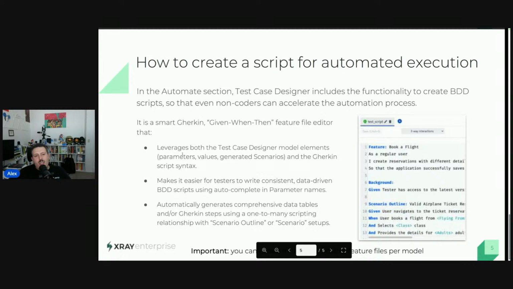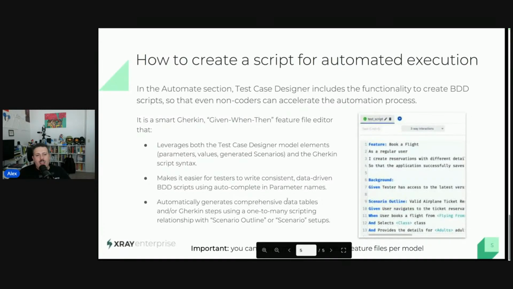So it leverages both the Test Case Designer model elements and the Gherkin script syntax. So it makes it easier for testers to write consistent data-driven scripts using autocomplete with parameter names. And then it automatically generates comprehensive data tables and/or Gherkin steps in one-to-many scripting scenarios. So it's kind of cool.